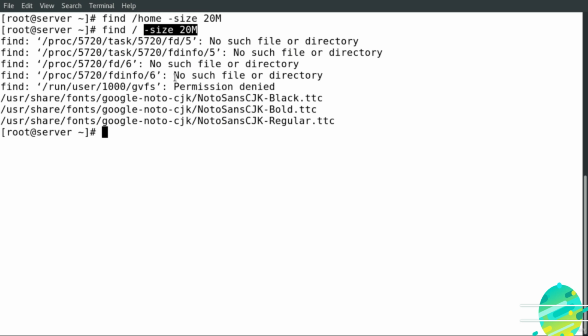Now let's move on. If I would like to use another option, I'm going to do the current working directory first, then the type, file, then dash. In this example, I'm going to use the permission. This is the short for permission, dash perm. Then I'm going to type the permission 0666.